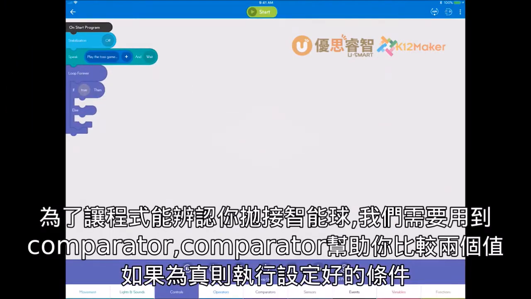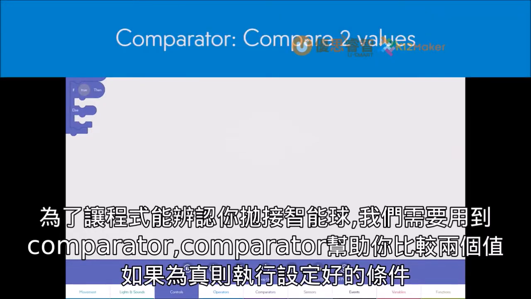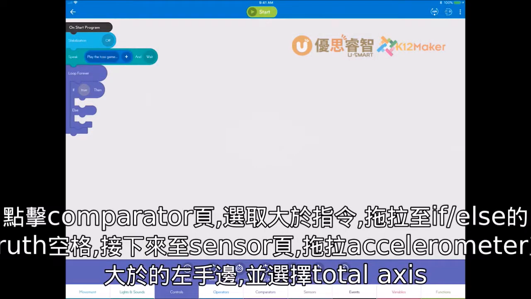For the toss game, you want the program to recognize each time you toss Sphero. To do this, you will need to use a comparator. A comparator compares two values and then calls conditional logic if the comparison is true. Go to the comparators category, grab a greater than sign, and drop it on the gray true field. This statement allows you to compare the two values you will enter next.